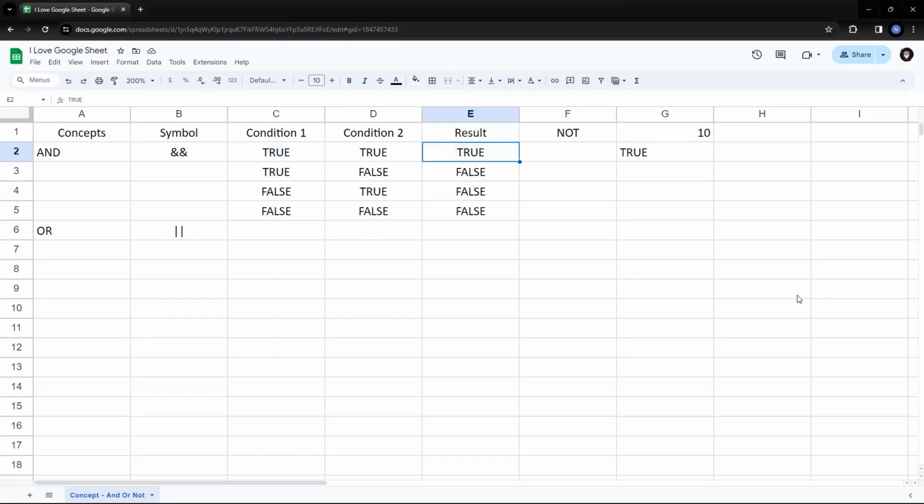Now let's use the same thing for OR. Again, it is denoted by the pipeline symbol in some of the database or querying languages or programming languages. So we are trying to understand the concept now.